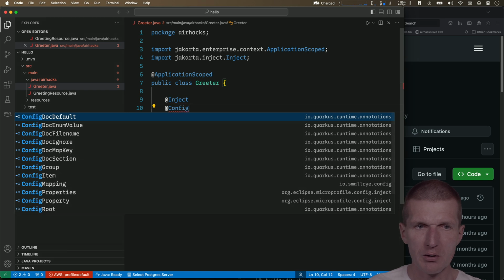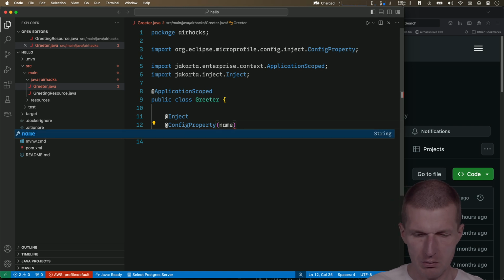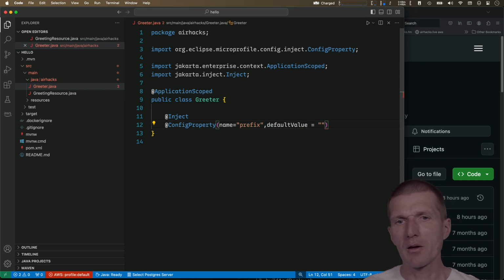Config property. And the name should be, now let's call it prefix, and say default value, and the default value is ms, millis. Okay, millis, so looks good.